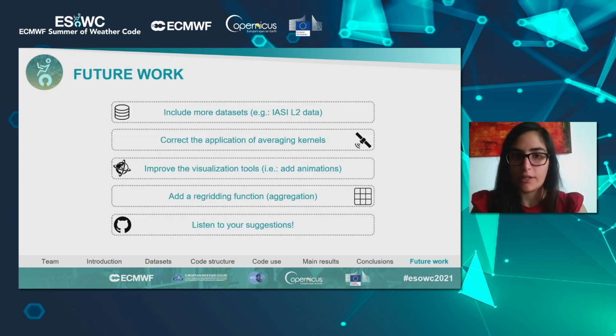For the future work, as I mentioned, I would like to include more data sets. The next one is going to be ASCII level 2 data. Then I would like to correct applications of the averaging kernels. I'm interested in adding animations, because now it's possible to see the variations in time, but it's not in the same space. So I would like to be able to visualize this easily. Then finally, I would like to add a regridding function, which is going to help to compare the satellite data sets among themselves. And then if you have any other suggestion, I would also like to listen to it, and probably I would try to include it.